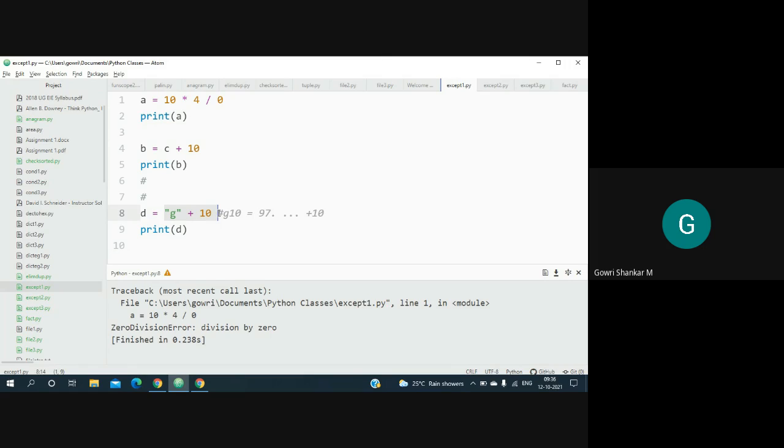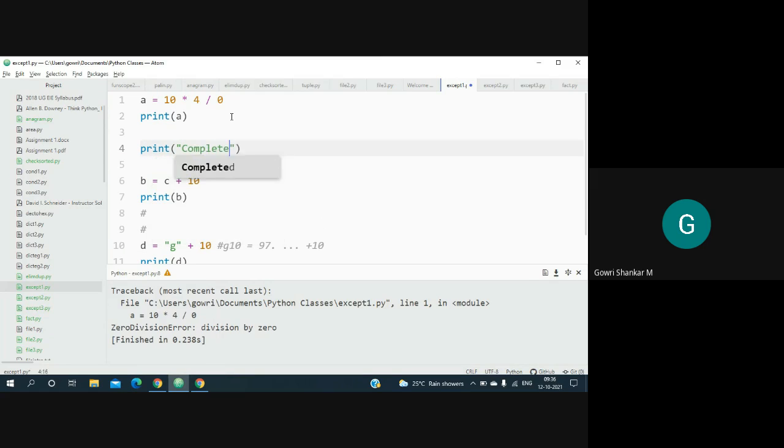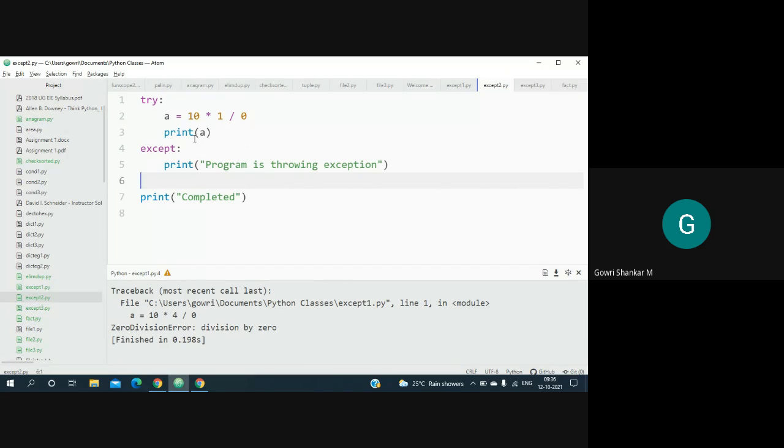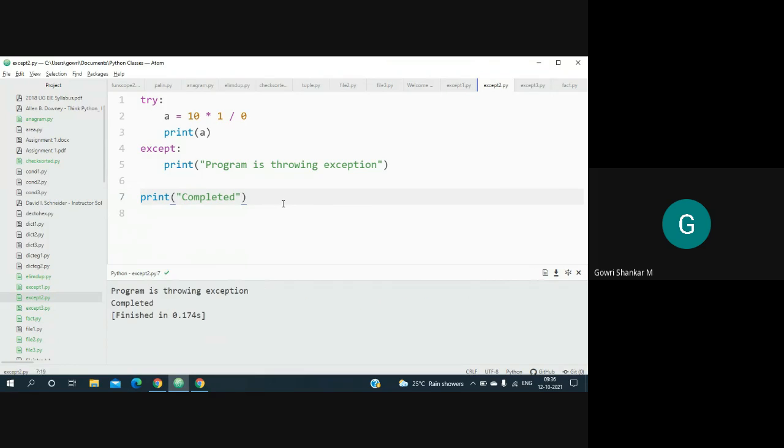These may also be valid statements. For example, suppose I say here completed. Am I getting this statement completed? No. The reason is, as soon as you get that error, your execution stops. But whereas, if you handle that error by using a try block and an except block, after the error has been thrown, it just continues the program execution.